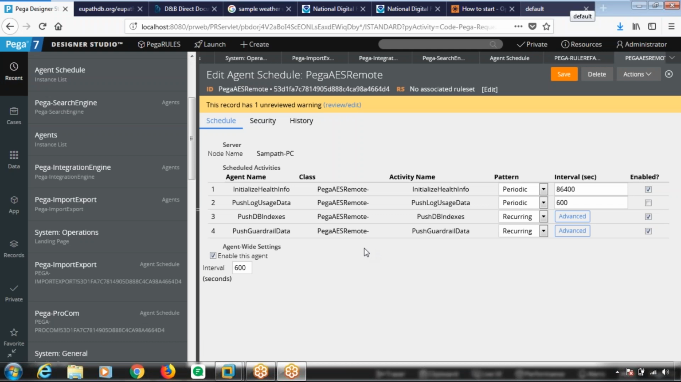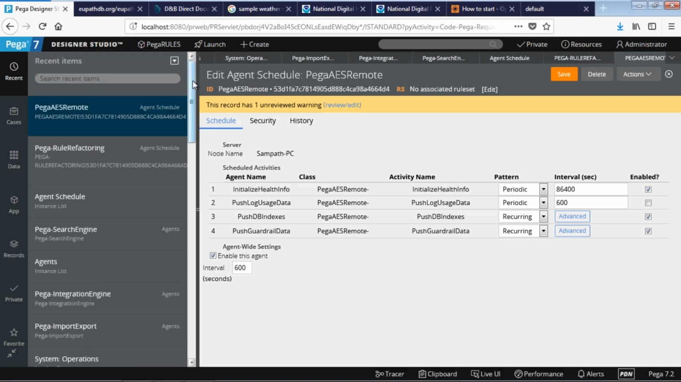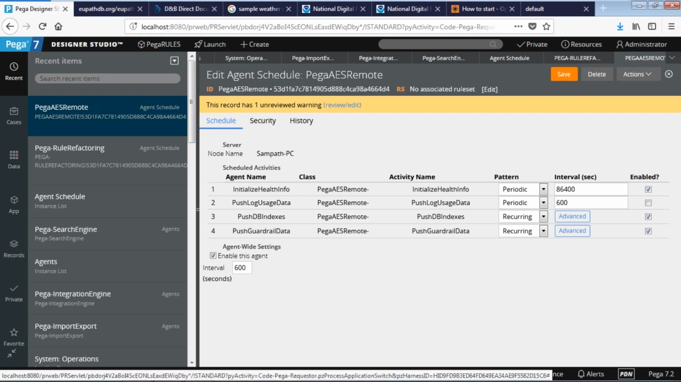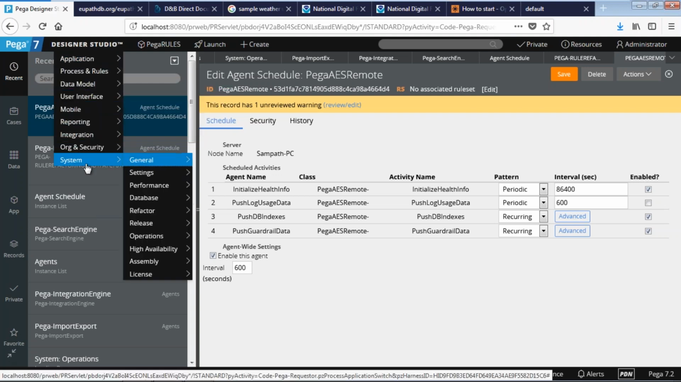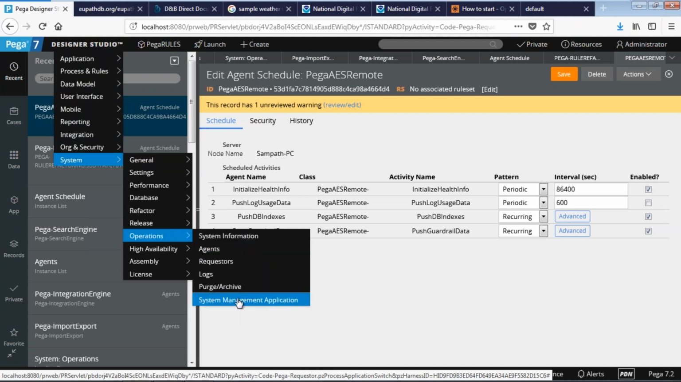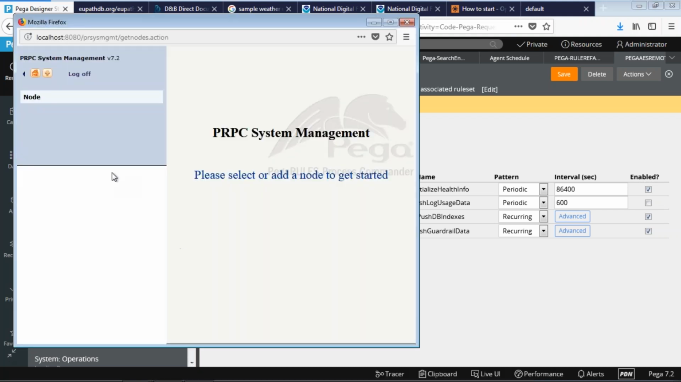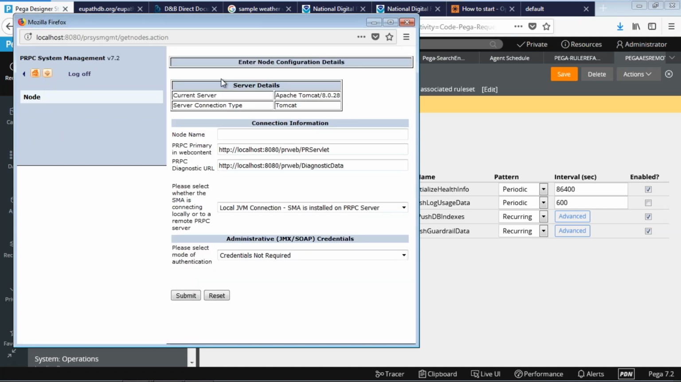Okay, moving on. Then you might ask, how are you going to run these agents? For that you need to go to a node. That's where you run the agents. So go to Designer Studio again, go to System, Operations, go to System Management Application. Over here you need to add a node. Click on add new node. Over here you just put a name. I'll just put Pega tutorial agent.